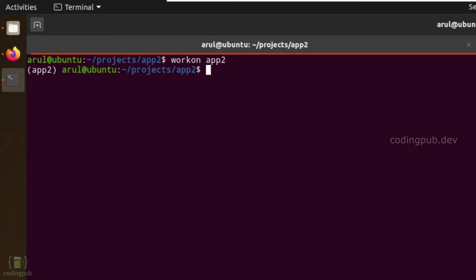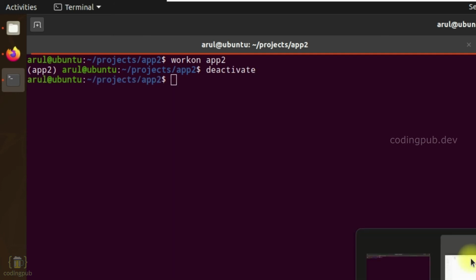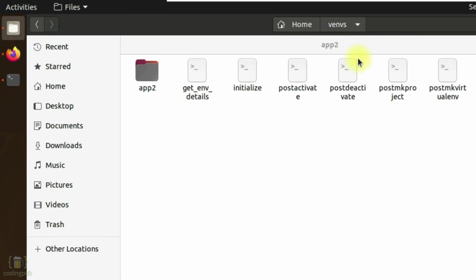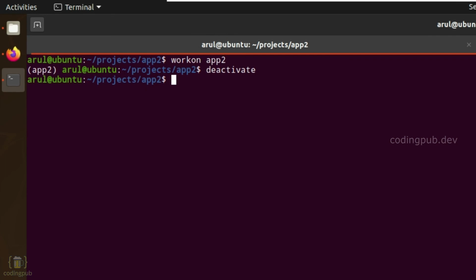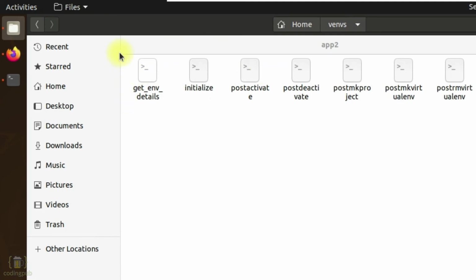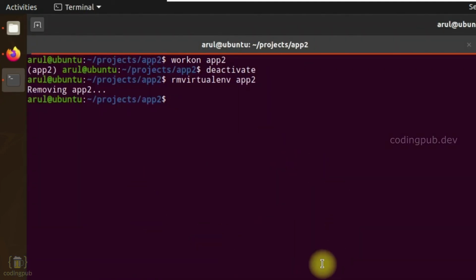You will also be able to remove the virtual environments you have created. To do that, let's first deactivate this virtual environment. I'm just using the command deactivate. I just showed you the virtual environment app2 created here. If I want to remove this virtual environment, I can use the command rmvirtualenv followed by the virtual environment name. As you can see, the virtual environment has been successfully removed.